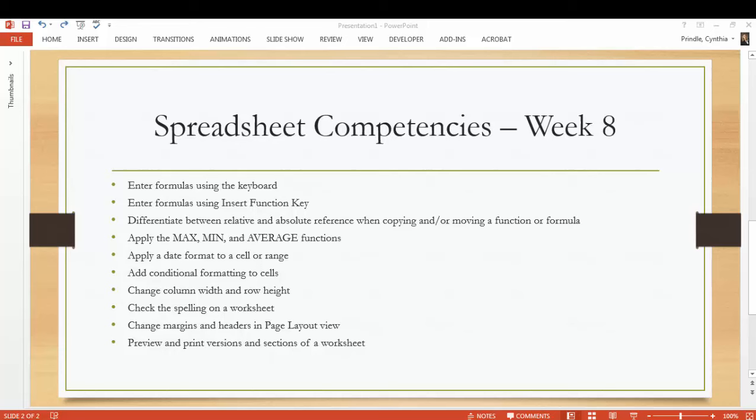We'll take a look at conditional formatting, which is a little bit different than absolute formatting, which is what you've been using. We will change column width and row heights, check spelling, margins, and also take a look at print preview. Of course, I won't make you print anything in the spreadsheet because you submit your assignments to the assignments submission folder in Blackboard, but we'll take a look if you do have to print.